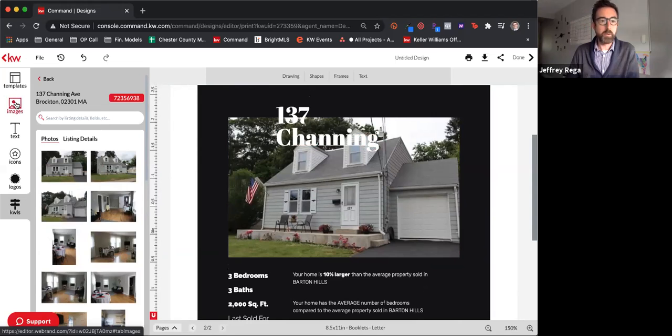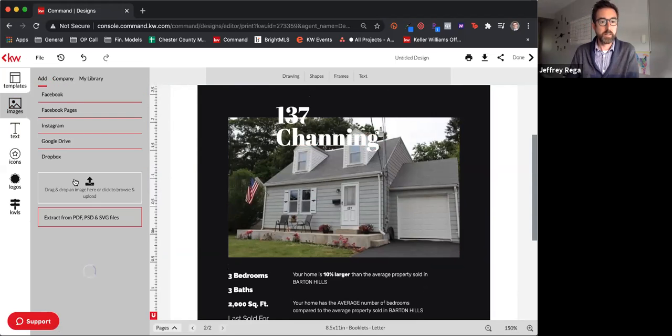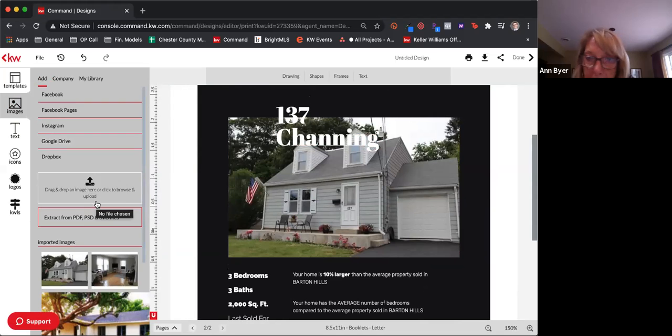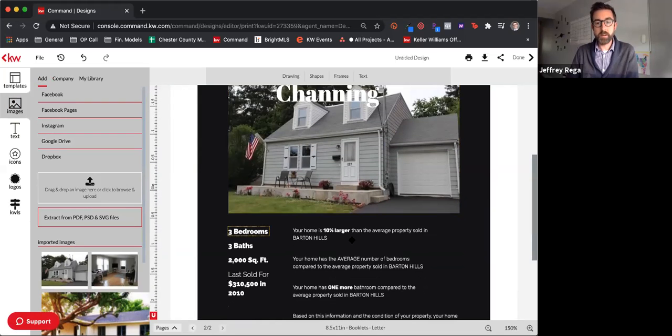So that would be up here in images and right here. And then you can do add, and you can drag and drop right here. Okay. Did you follow that? Yep. Perfect. So you go down, you can edit any of this stuff here.